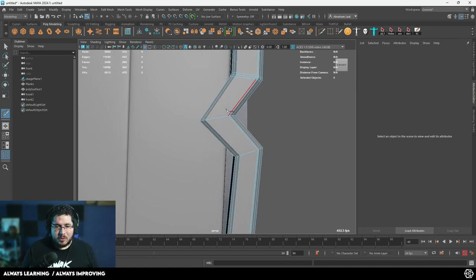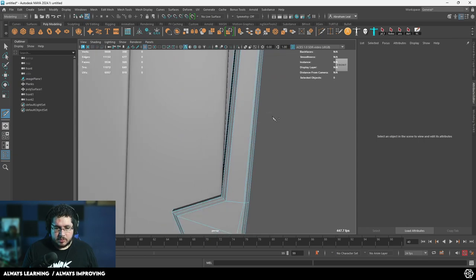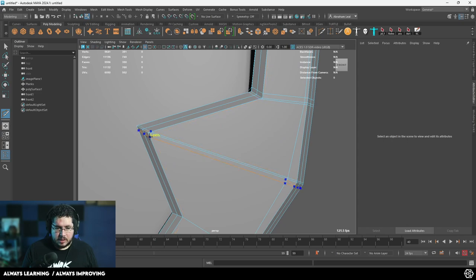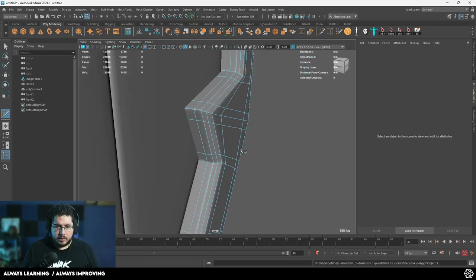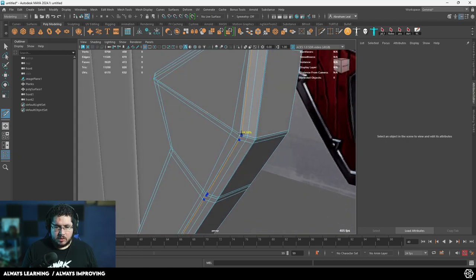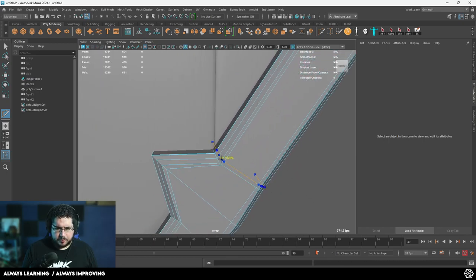So I'm gonna start adding more support edges on all of the sharp angles that I want. So all of these guys right here, all of these guys right here. And as you can see, that's gonna hold the edge very, very nicely. We're also gonna need to add one right there, and we already have the other one right there. So as you can see, that holds the edge very nicely. And over here, we might need another one right there, depending on how sharp you want the corner to be.